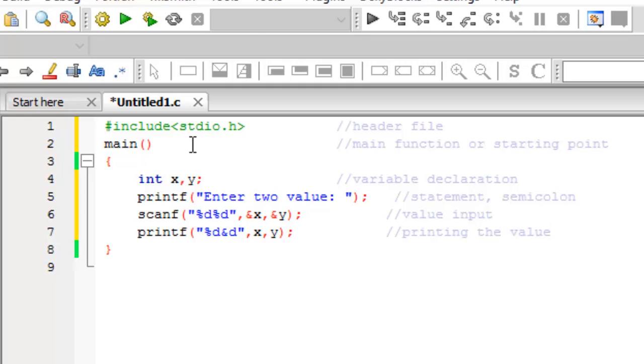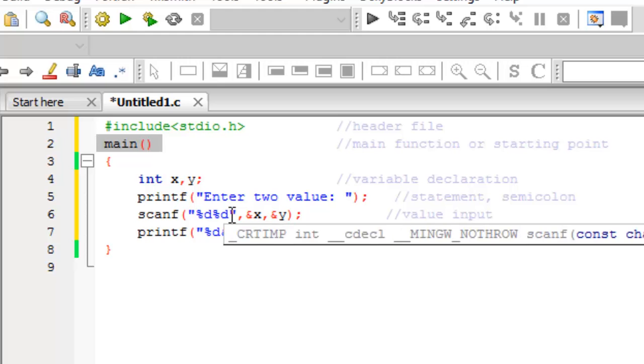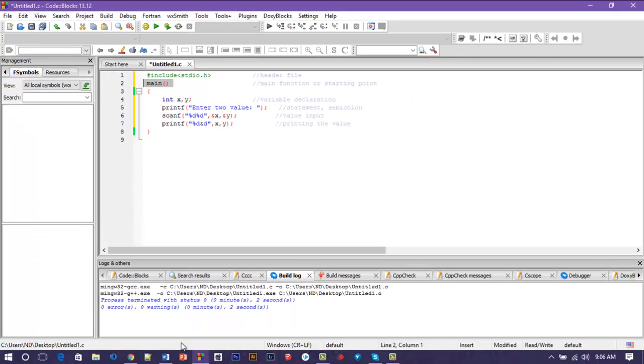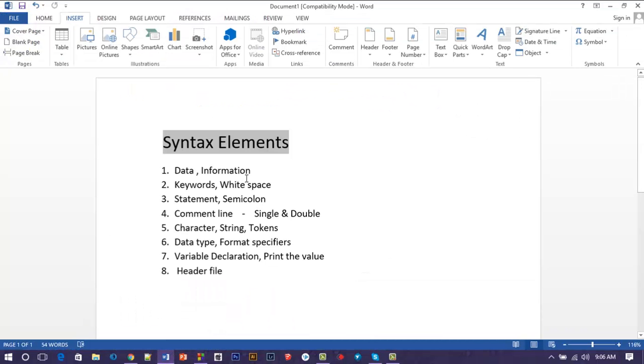Now I will tell you about the elements that we used in this structure to make this program, and I will start with the main function section. This is called the main function section and it indicates the starting point of this program, as I said in my first tutorial. I have already talked about data and information, and now keywords and white space.